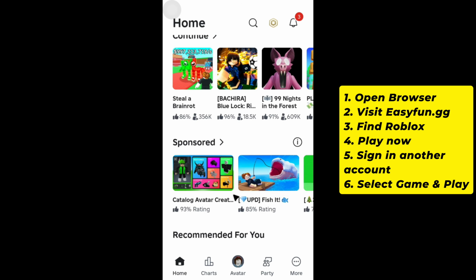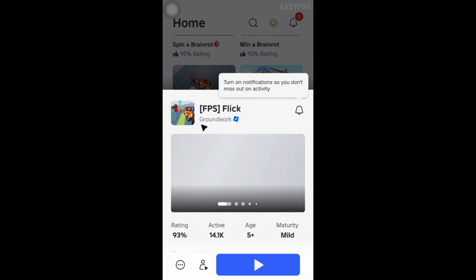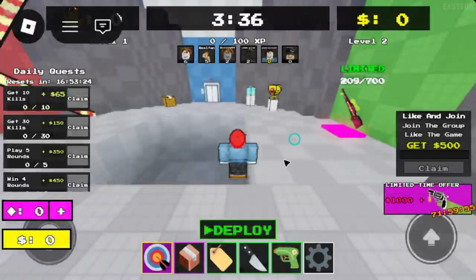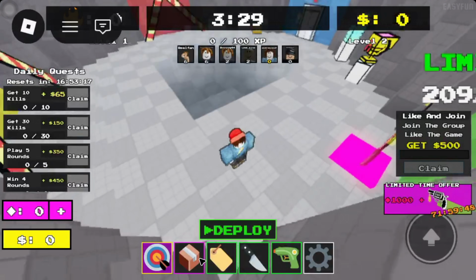Scroll down and choose the game you want to play. Now you can have two Roblox accounts open and running simultaneously on your PC.